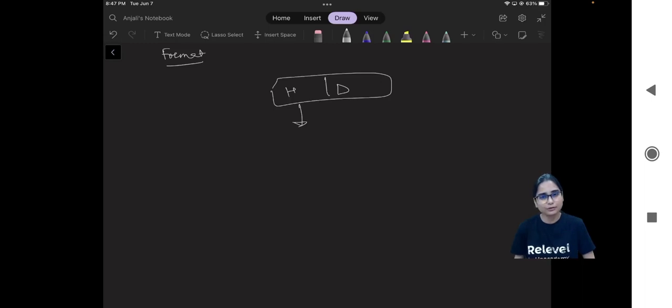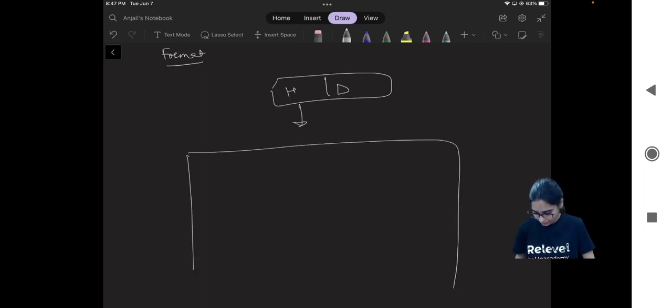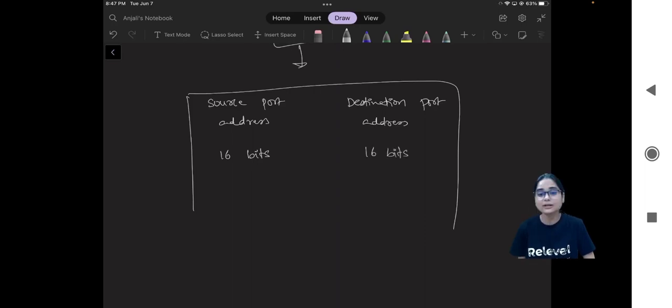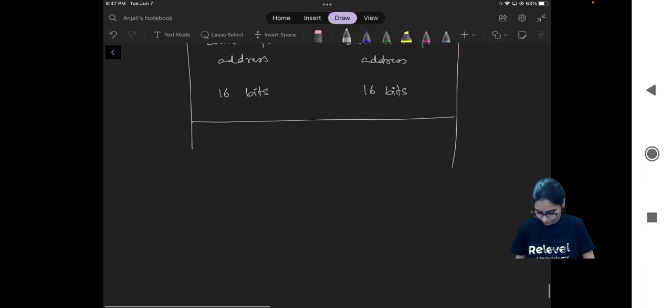Now for this header, I'm going to draw it out. So this is how it is going to be. The left part is going to have your source port address, and here you are going to have your destination port address. Your source port address is going to be 16 bits, and even your destination port address is going to be 16 bits. After this, the next thing we will have is your sequence number, and that sequence number is going to be 32 bits.